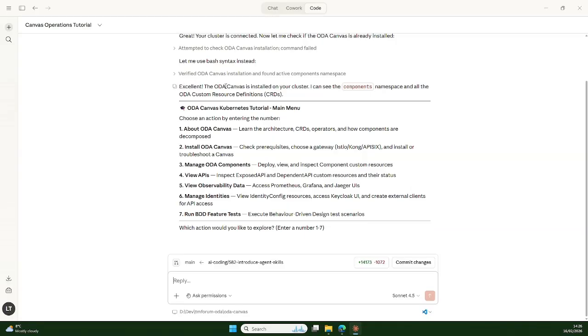So it says, excellent, the ODA canvas is installed on your cluster. I can see the components namespace and all the ODA custom resource definitions. So the canvas is properly installed. And as I said, if it wasn't, it would guide me through some of the steps to install it. And now this tutorial presents a number of different menus, giving me options about what to do.